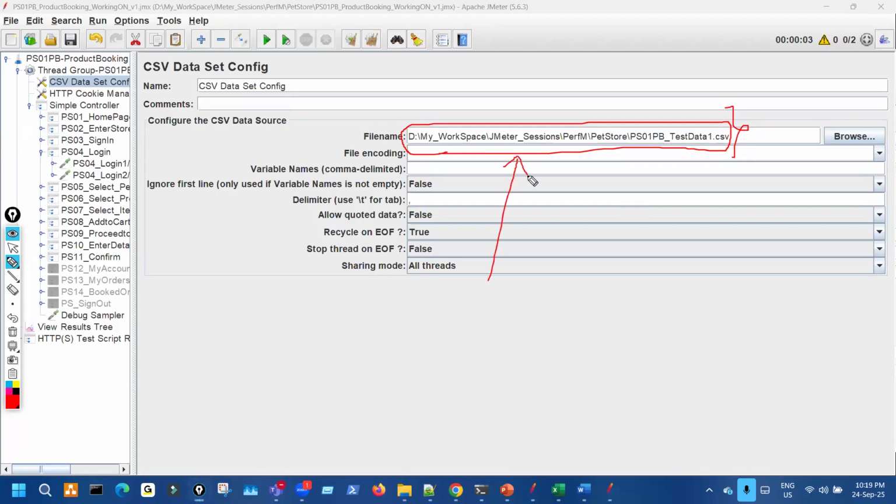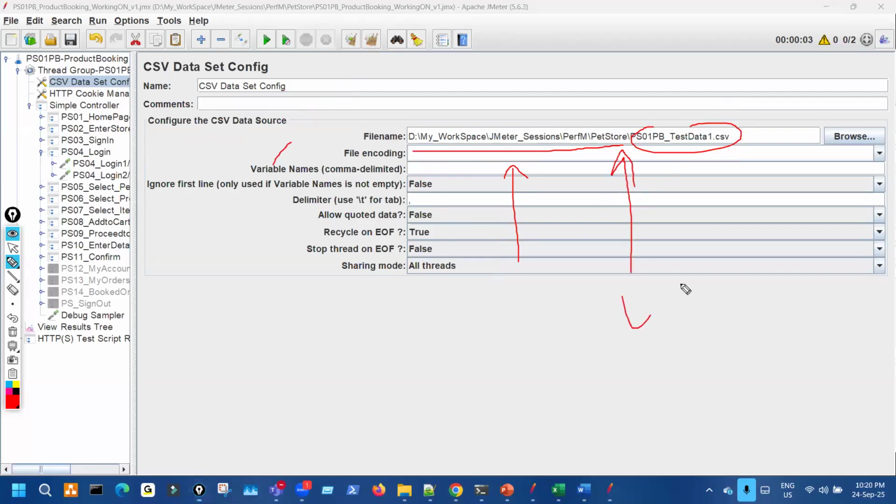Now, what will happen? Suppose I give this script to you guys to run. When you open this script in JMeter and run it, you have to change this part, because this test data file location is on my laptop, correct? It has to be on your laptop. You will be putting this in some other place, right? So you have to update this. This needs to be updated, correct?